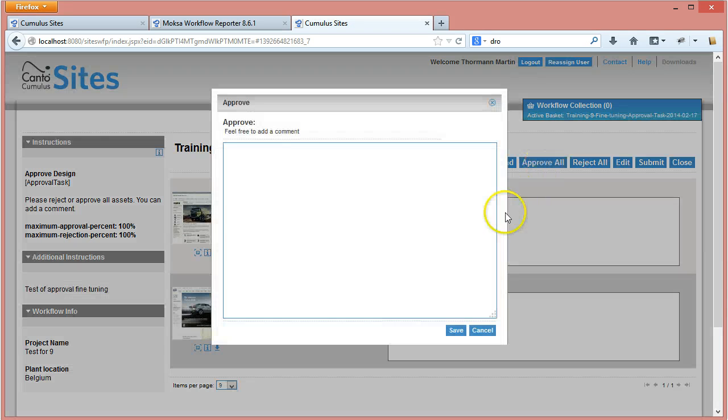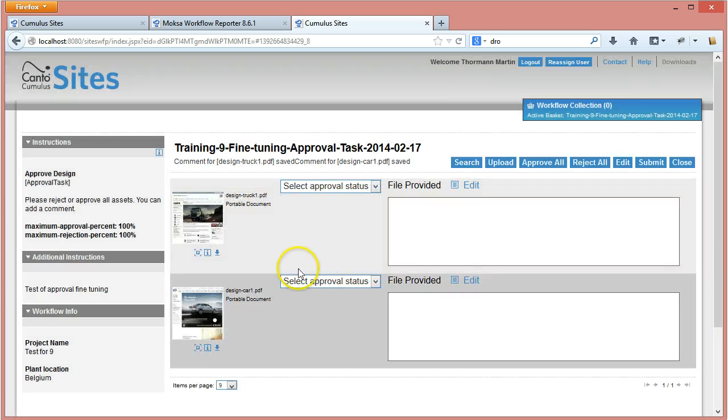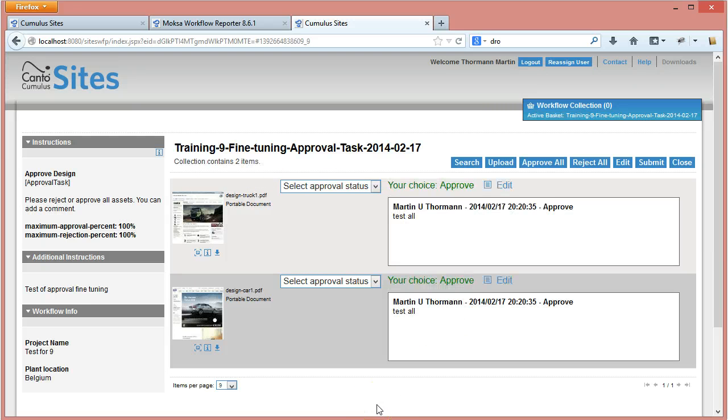So if I say approve all, both of these records will be approved at the same time. I still can change my choice, so if you have 40 records in here, you do an approve all, you could still point to 2 or 3 other records and say that you want to reject those. And so as long as you don't submit, your choice is not final.